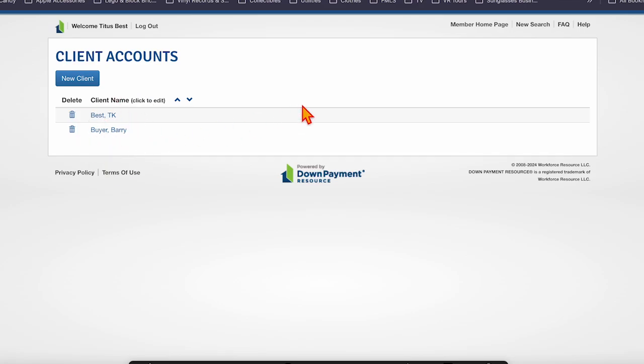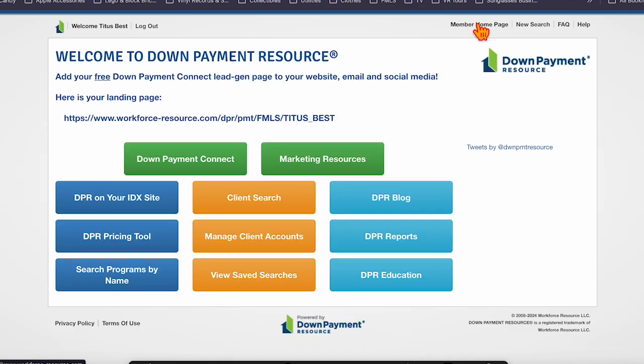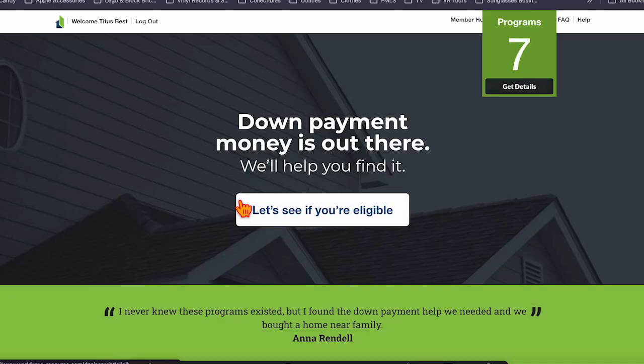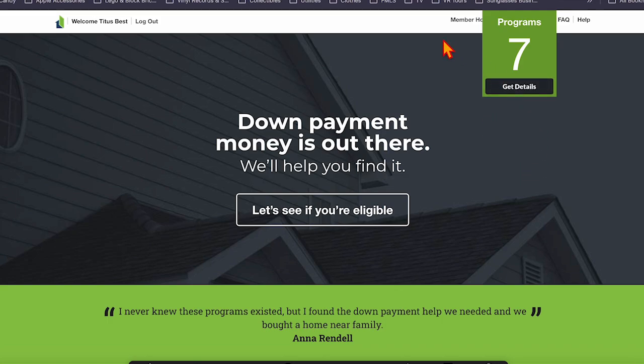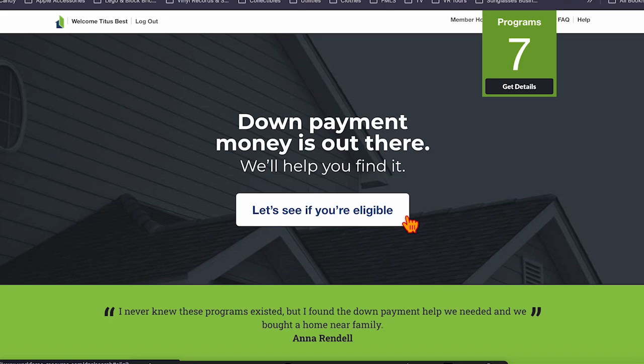So now I'm going to come back up to the top, click back on member homepage again. And now go back into that orange middle column, but this time we're going to go to the very first button, the client search. I'm going to click on that. So the first thing you'll notice is that it does still hold the information that we put in from the pricing tool. This page here is if you want to search on behalf of your client, but it's also kind of letting you see this is what your client is going to see when they click on your down payment connect link.